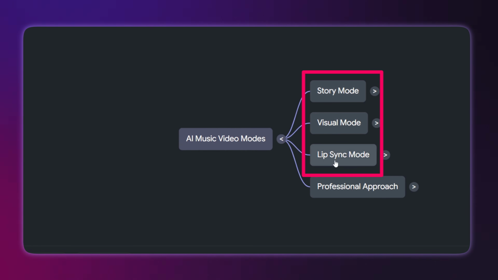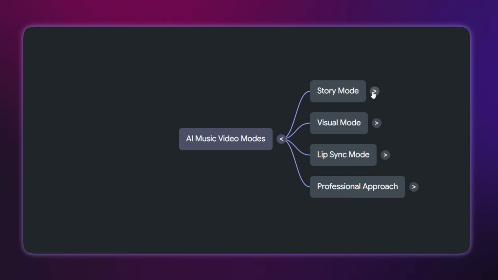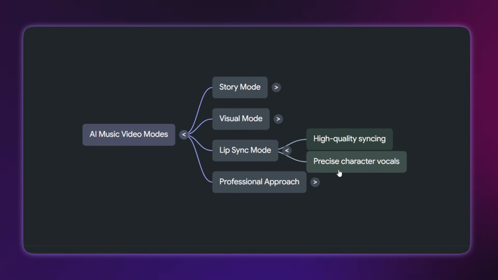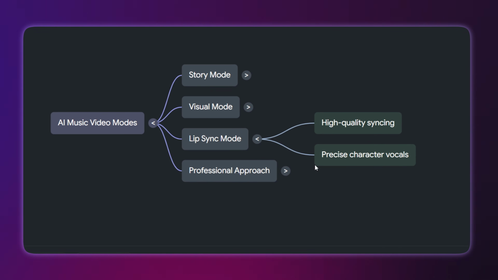The lip sync mode is pretty self-explanatory, right? Basically, if you're looking for that perfect, high-quality lip syncing for your music video, this is the mode you should go for when creating those scenes.